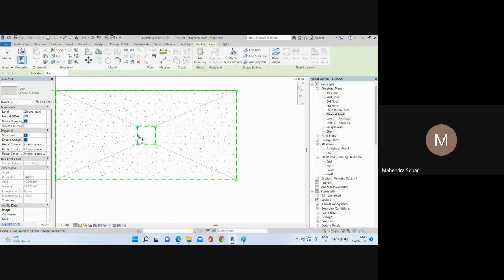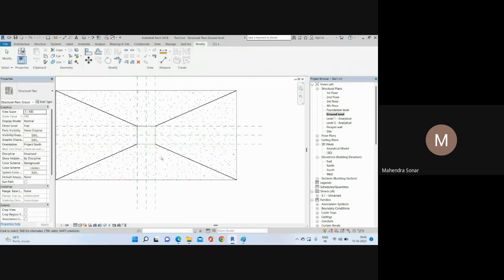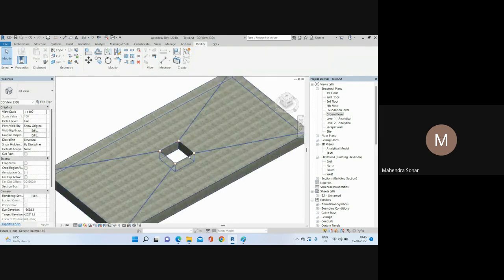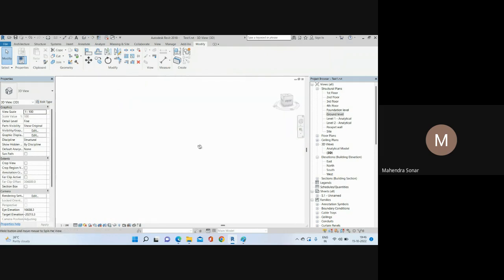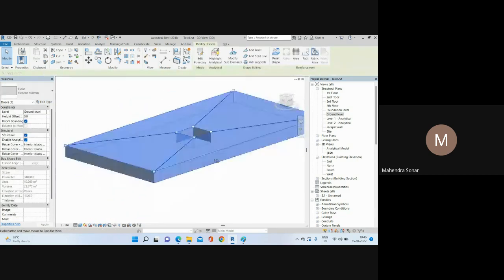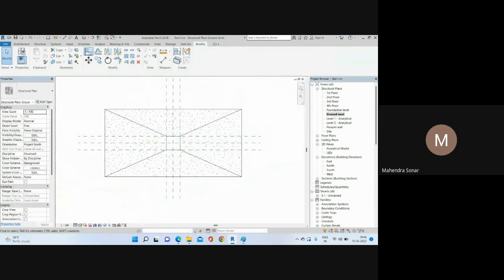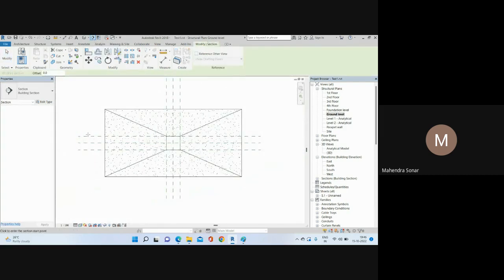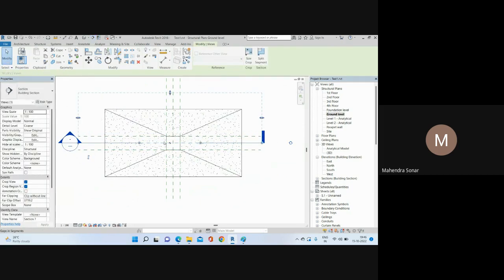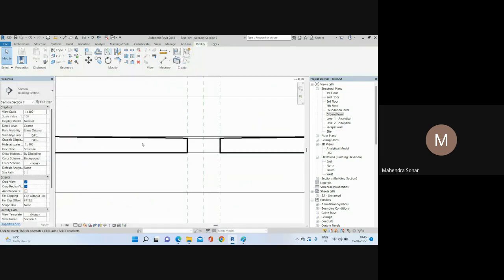Once you given your input, just escape. So you will exit the command. Okay. Then if you see in 3D view, so your slab looks like. Okay. If you select this, so you can see. If I take a section, so you can see the slope. So if I take section exact at the center and go to the view, so you can see, right?